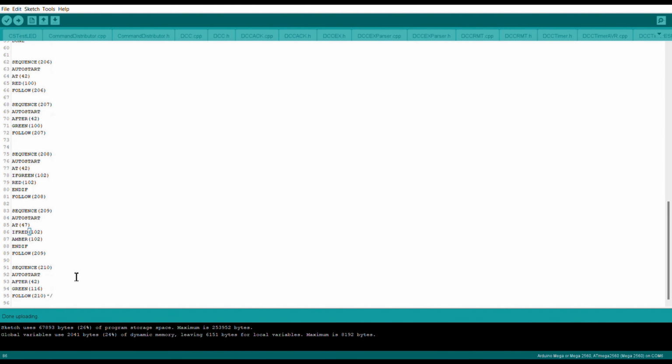Okay, so then the final one after 42. 42 was the first block it entered up here. So after 42, it's been in 42 and it's left it, so it means that block is now clear. Then we can set signal number 102 to green.